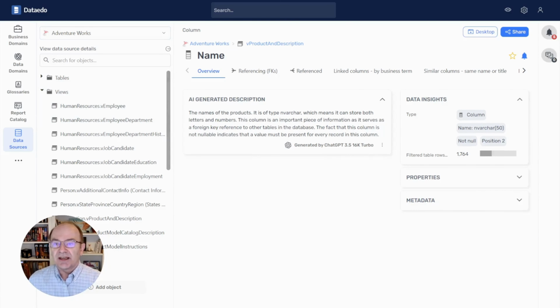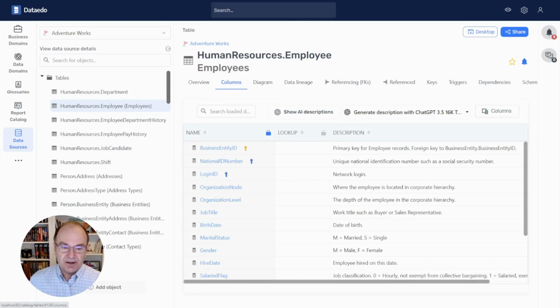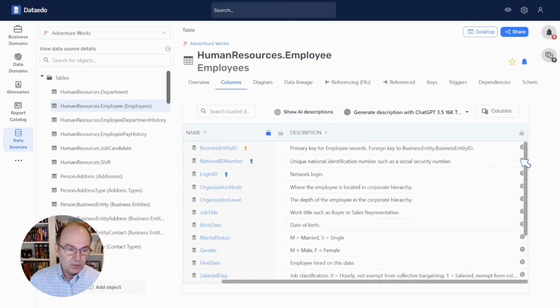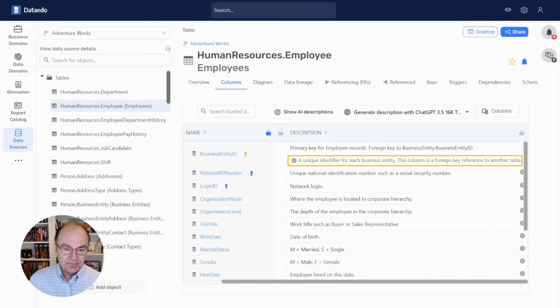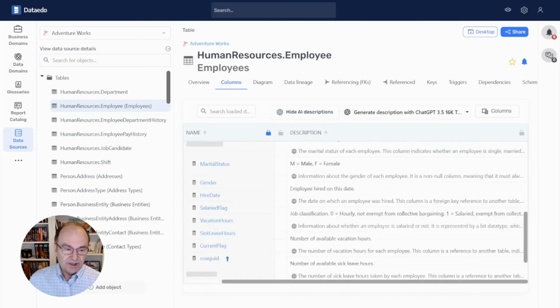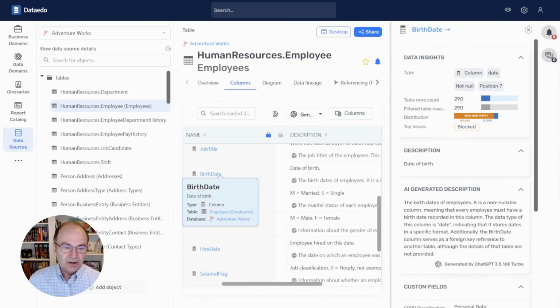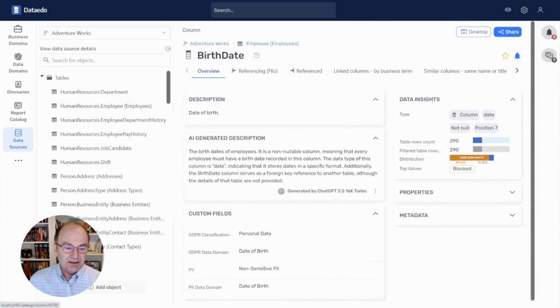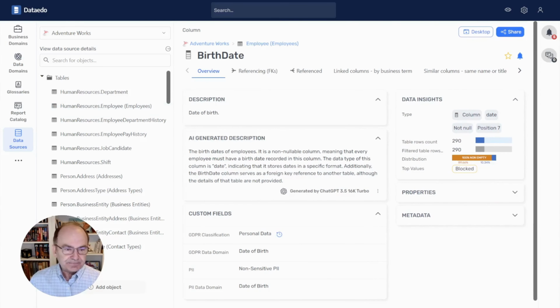What this looks like in the case where you already have other descriptions, like for this table object, my columns already have descriptions. Notice the AI description is not showing there, but I can show it either one at a time by clicking the icon, and there is the AI description, or I can click this button up here at the top and show all of them at once. But again, we can go into that and see the whole thing right there.